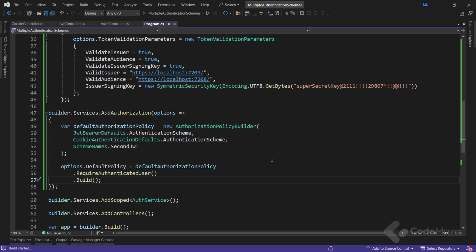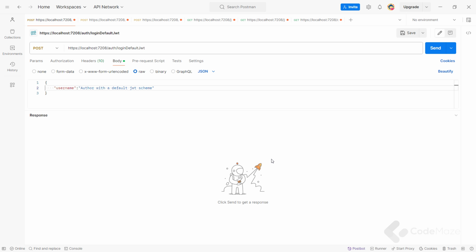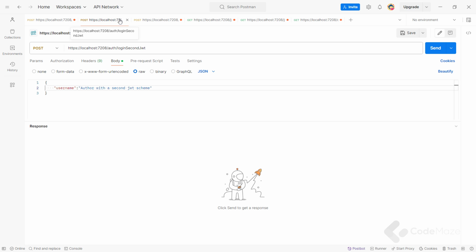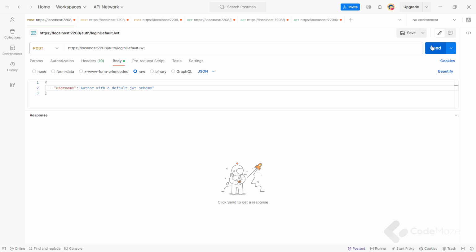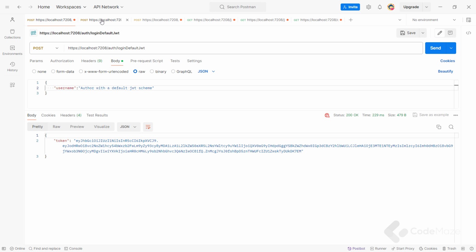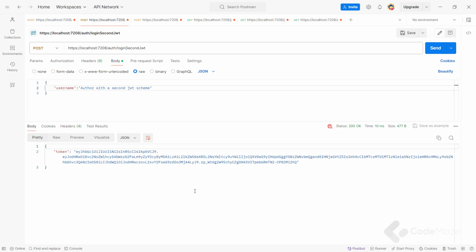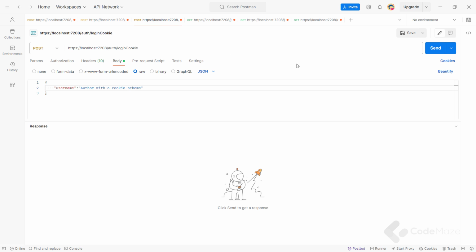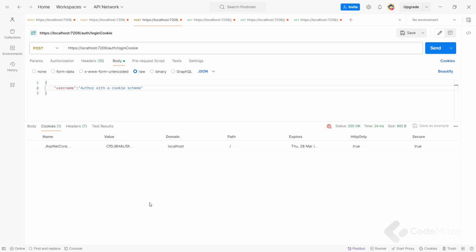So let's test this. As you can see, I already have several requests prepared. 3 post ones for the user authentication, the first and the second are the JWT requests, and the third one is the cookie request. You also see the body prepared for each post request. So let's send the first one, and I get the token. Let's do the same for the second one, and the token is here as well. Finally, let's send the last post request, and the cookie is here, and Postman saves it for future requests.